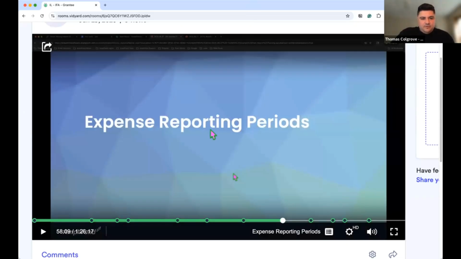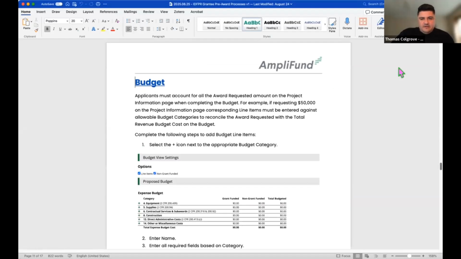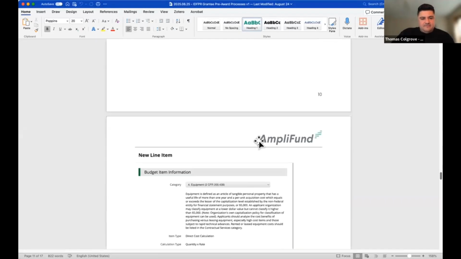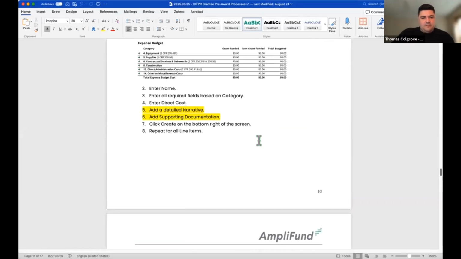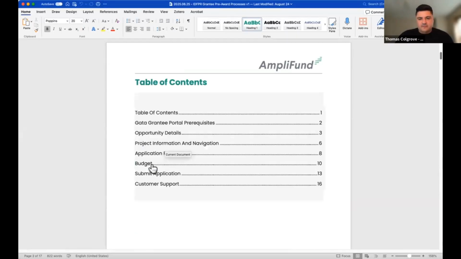Then you also have received or will receive pre-award written instructions. And this goes through basically everything I'm going to go through in the demo. If you just want to learn how to enter your budget, rather, you click on the budget. It takes you to that screen. You can get all the information that you need. And then also, so you don't have to scroll up and down so much, you can always just click on the heading and go back to the table of contents.